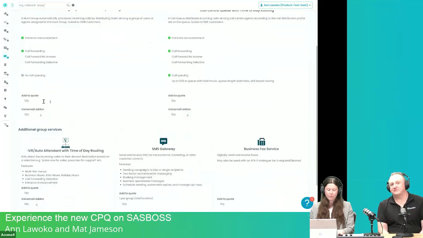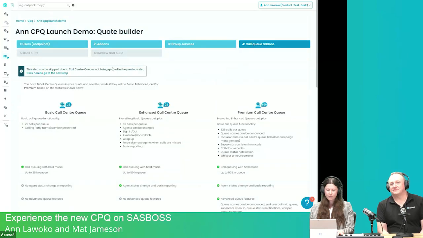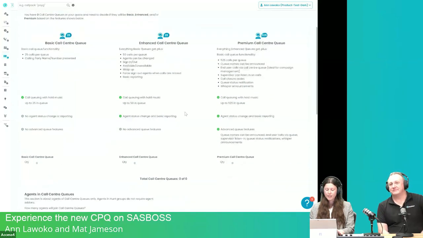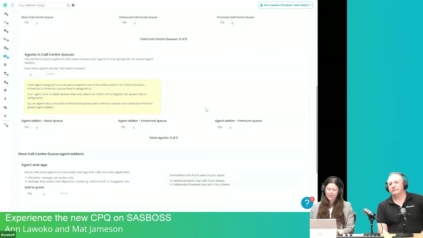And then if I had put them in, I could then say how many voicemail, 1. I can go through my additional group services, so IVR and SMS, business fax service. All right, so because I said I wanted call center queues, it will then show me the options for my call center queues. So it does update based on what you've put in there. I can put it through.